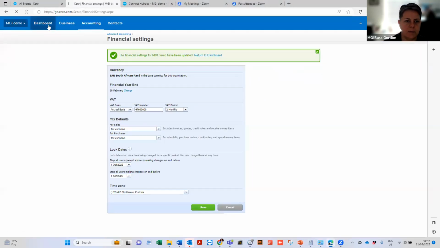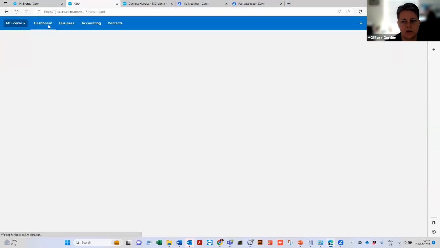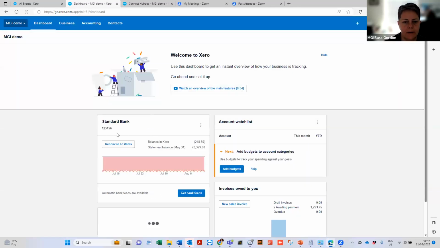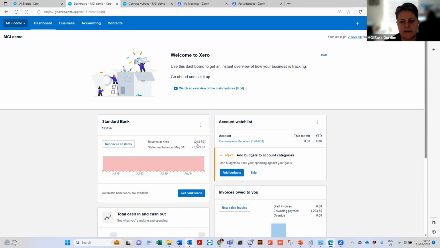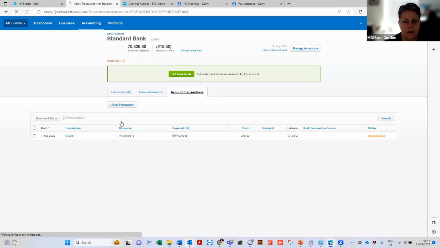All right, so let me just quickly jump into the bank because I want to show you where that spend money comes through. So you'll see here we've got a balance in Xero of 218. So that means it's a transaction in Xero, but not on our bank statement. So if we then have a look here, we have got this amount that's in Xero. It hasn't come through our bank statement. We haven't been able to reconcile it yet.